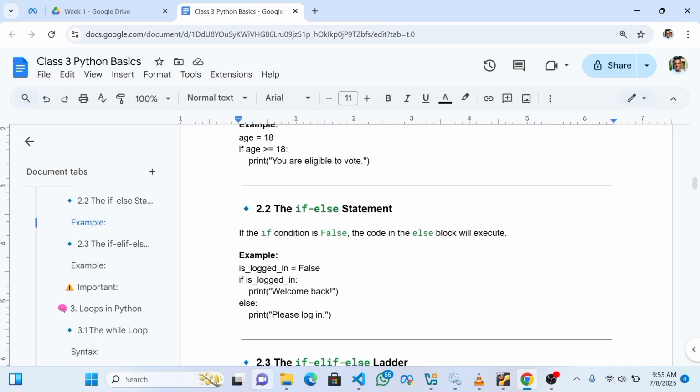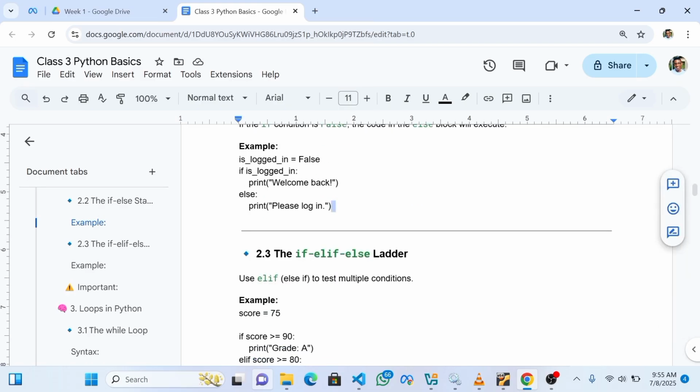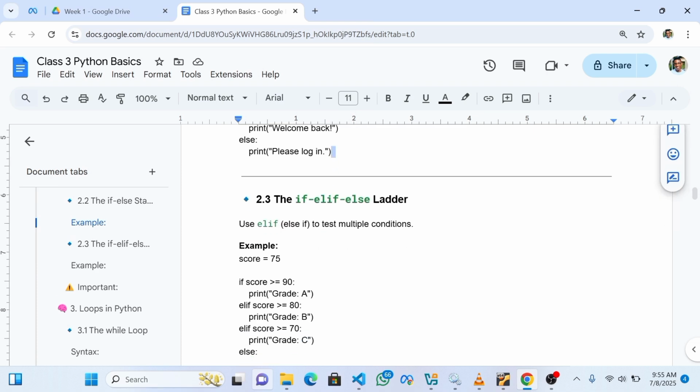So when this variable stores false, we are going to print something like, if it's logged in, we're going to print something like "welcome back." But else, if you are not logged in, you print something like "please log in." So this is the usefulness of the if else statement, such that when the if condition is not true, the else will be executed.